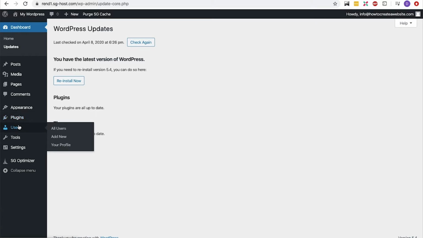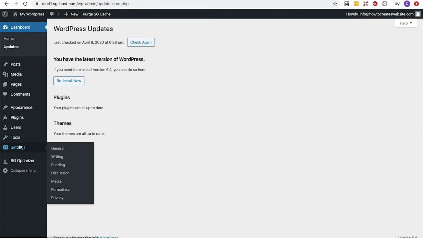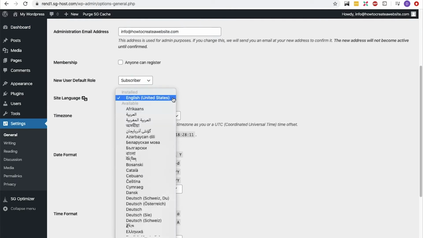As users, we can add or delete users to this website. Over here you can use some tools, and at settings you can change some basic things such as overall language of the website. Let me quickly show you how to do that. Hover over to settings, general. Over here you can change the language.